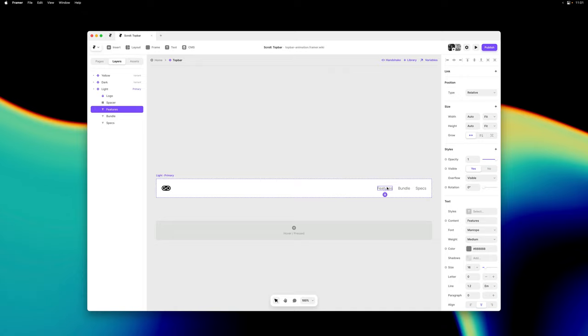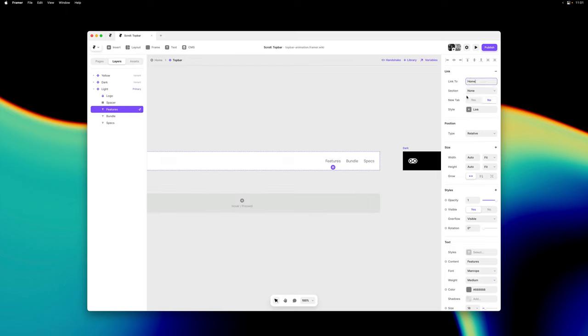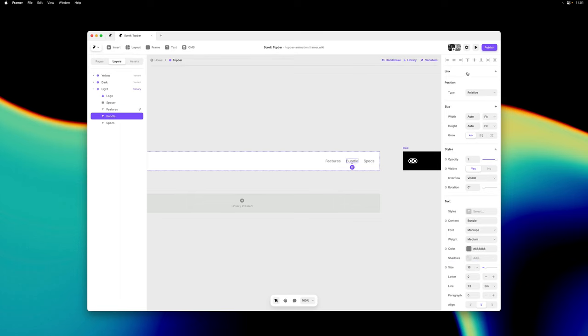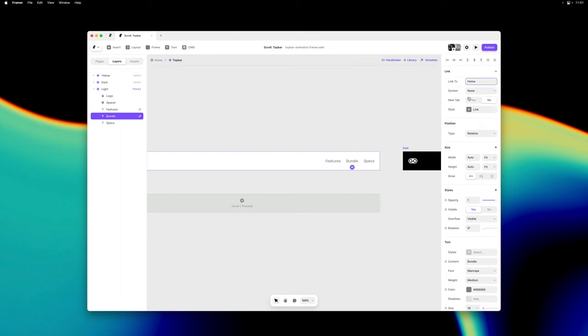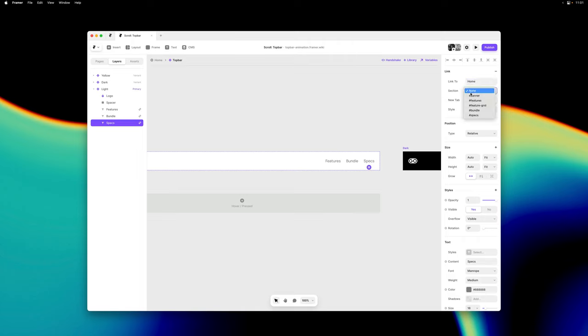So let me add some links to show you. I'll select the features text layer, add a link, point it to the home page, and then I'll select the features section and I'll set scroll to smooth. And I'll go ahead and do the same thing for the other layers here. I'll point this one to bundle and I'll point the final one to specs.